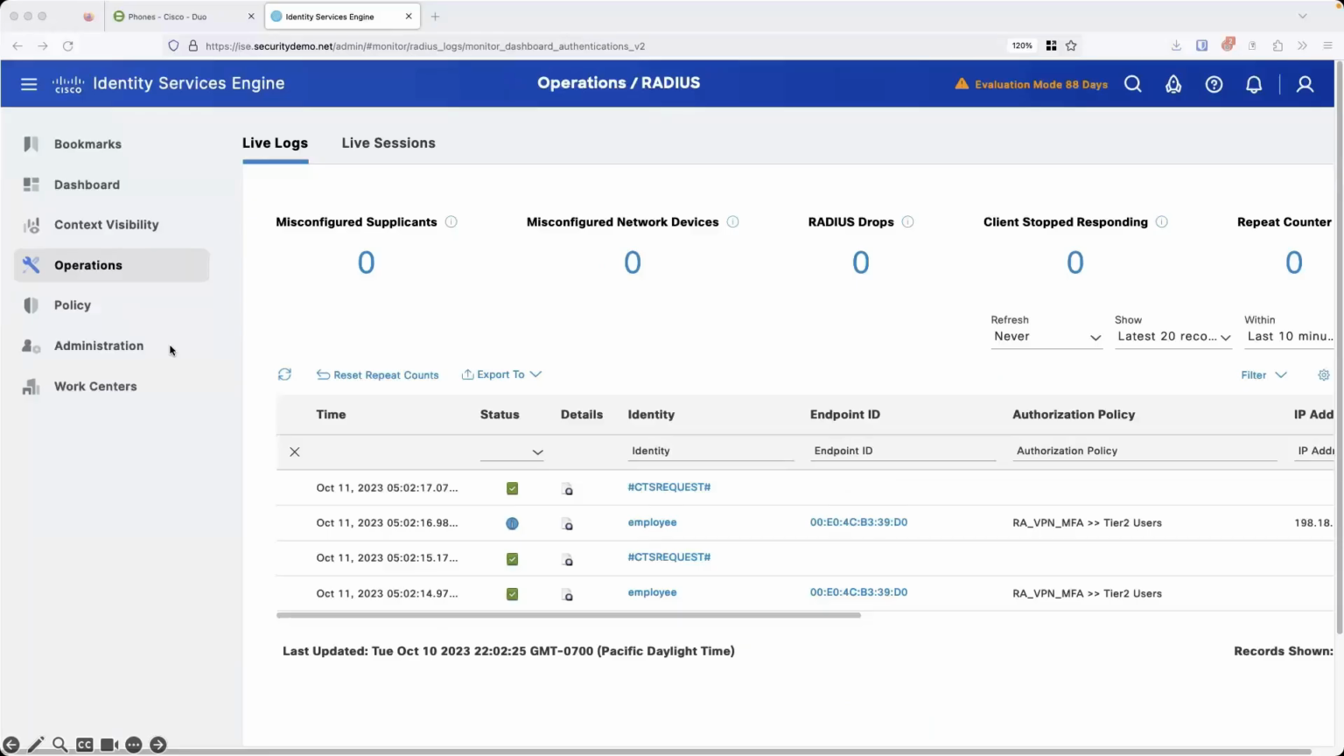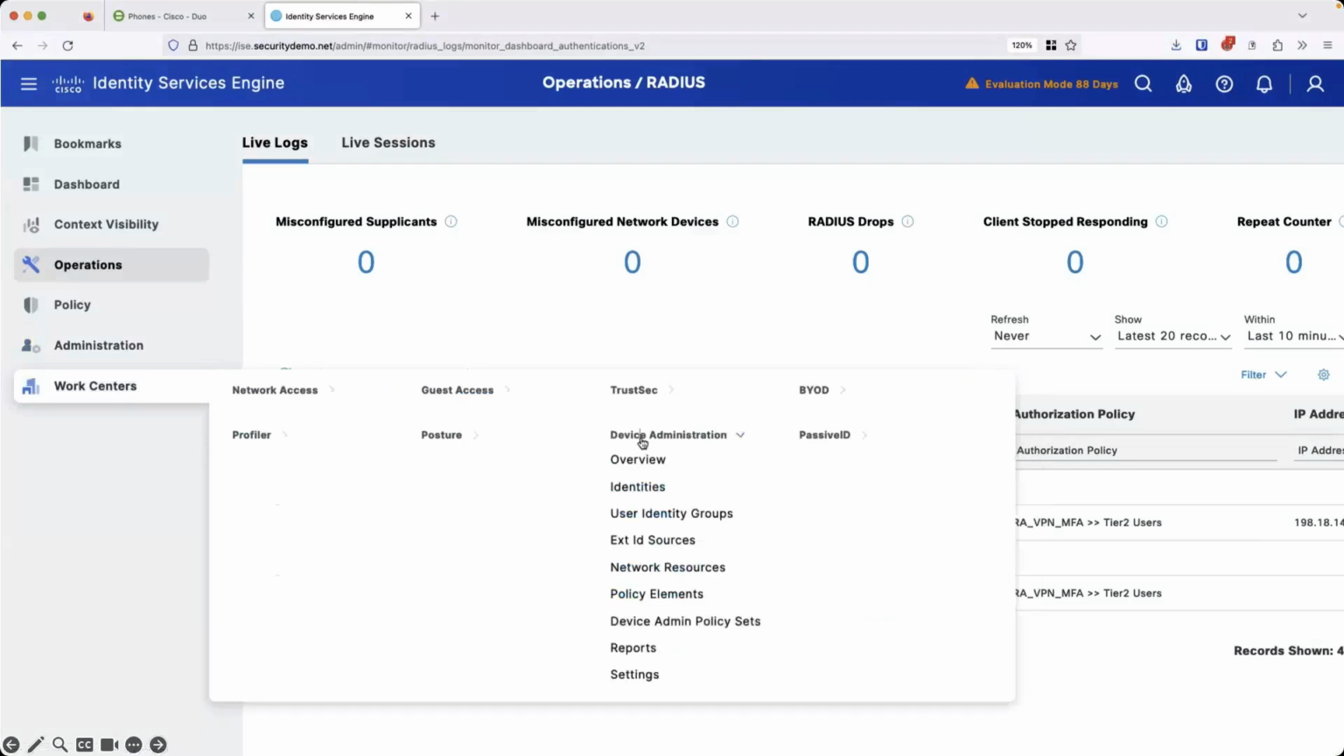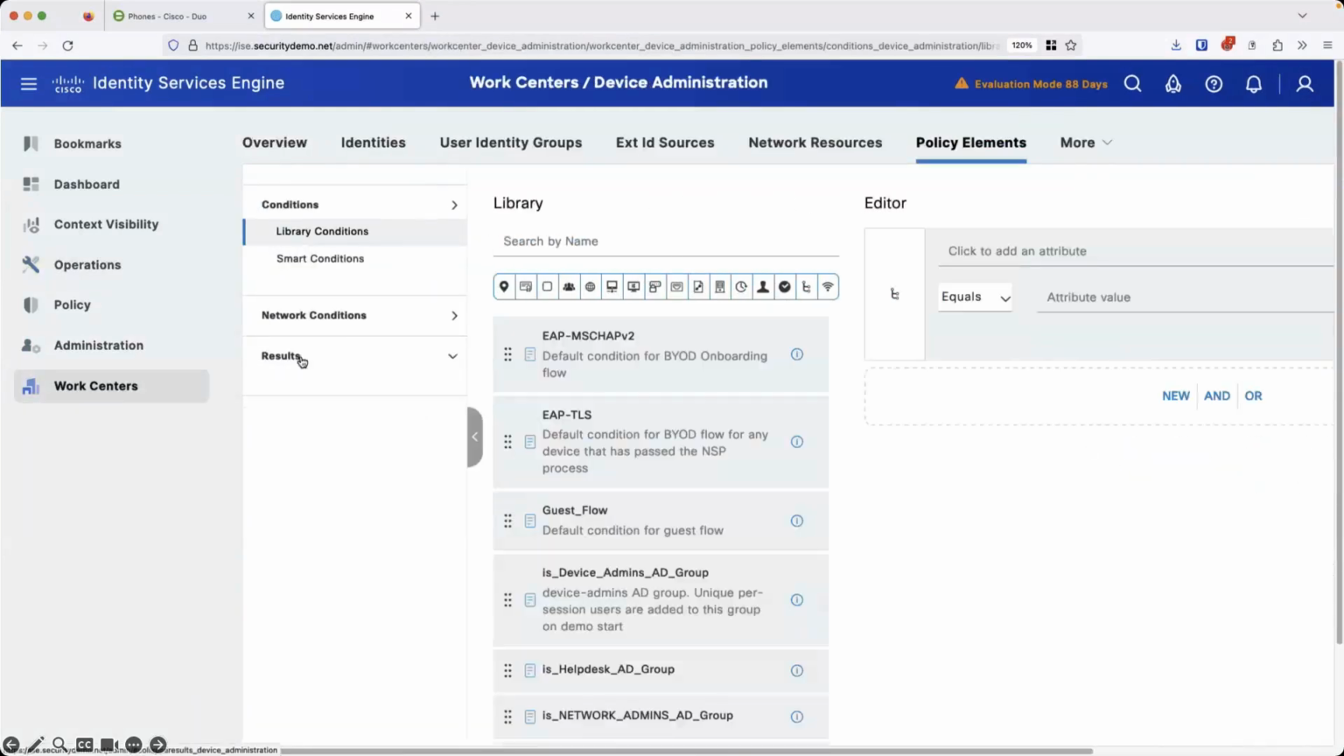But otherwise, if we want to configure device administration in ISE, here's how it works. So we left off with our employee doing VPN authentication. And now what we want to do is go ahead and configure device administration. And first I want to give you a quick overview of what device admin looks like inside of ISE if you haven't seen it before.